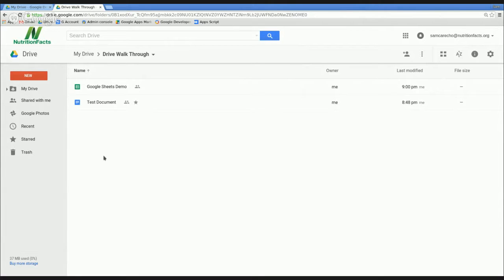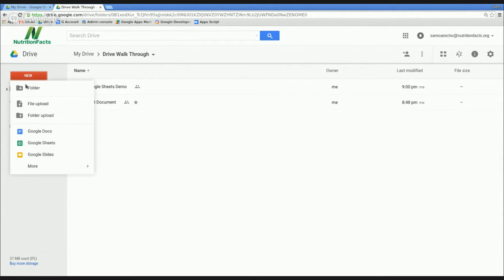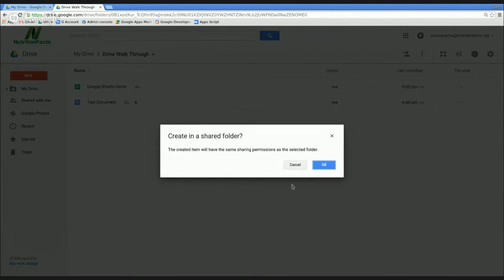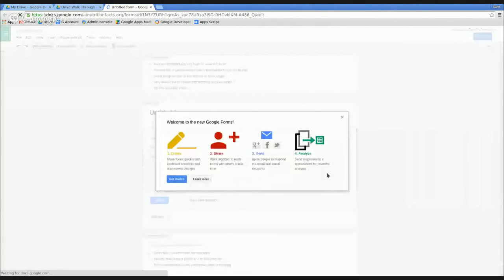Well, as I was saying, the Google Forms are spreadsheets themselves, but they are presented to us with a different interface. Let me show you. We click on New, and if it's not displaying right here, we go to More, and then we choose Google Forms. It's warning me that I'm creating this form in a shared folder. Then I click OK, and it opens up the form editor.